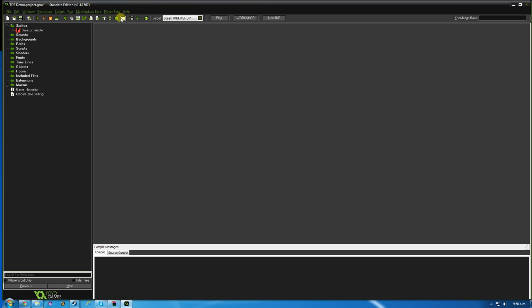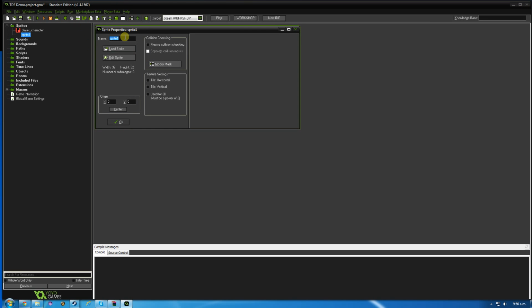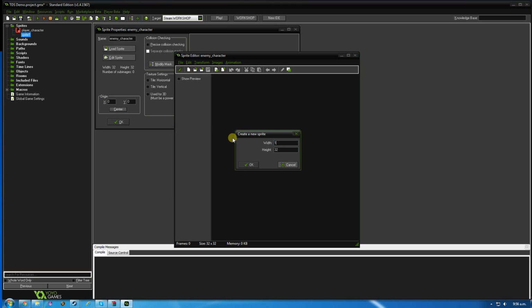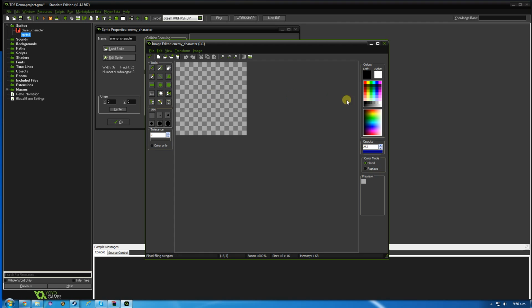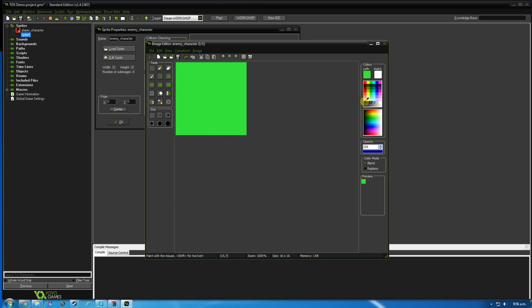So now I'm also going to create another sprite, and this is going to be enemy character, edit sprite, new sprite, 16 by 16. You should always use multiples of 2 when you're typing these in, so it's not a good idea to do something like 12 by 17. There's no need for that, so 16 by 16 is a good size. Double click it, I'll zoom in and fill it with green, and I'll just in black write a big E on it.